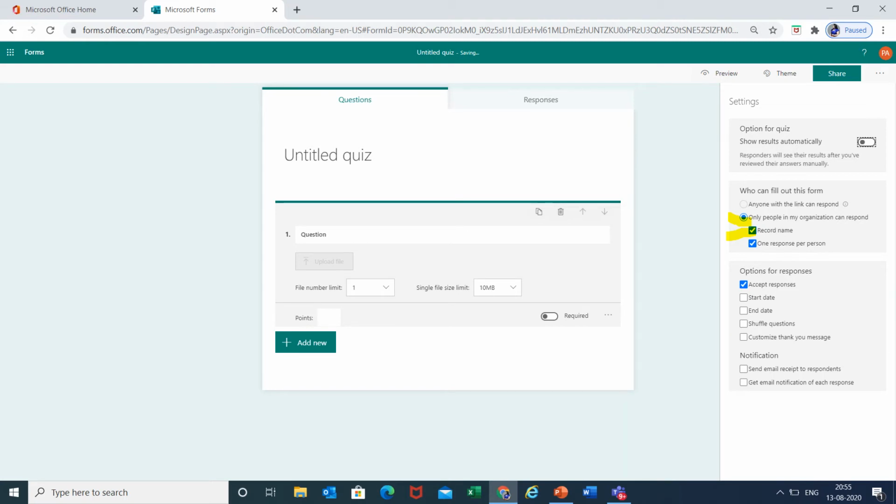So he should enter from his own ID. That is why we are recording the name. And then it is easier for us also to give the marks because we have the complete list of the class, and then we can just simply see who all has given what. That is why this record name is important.